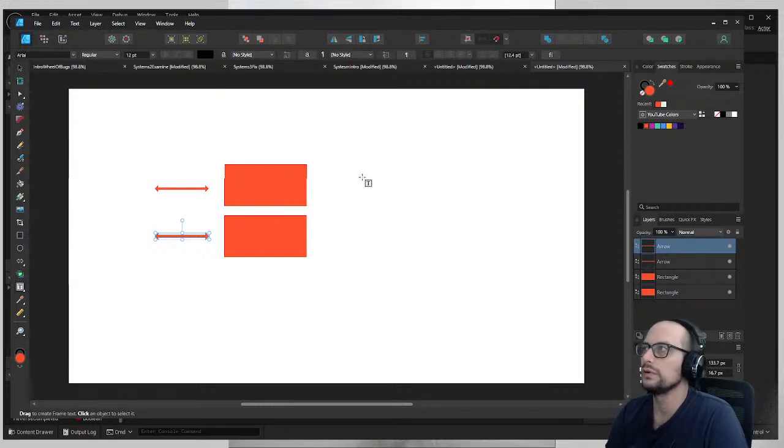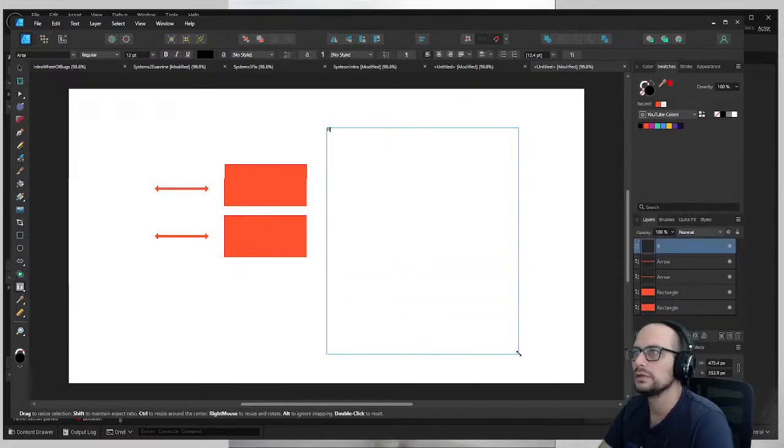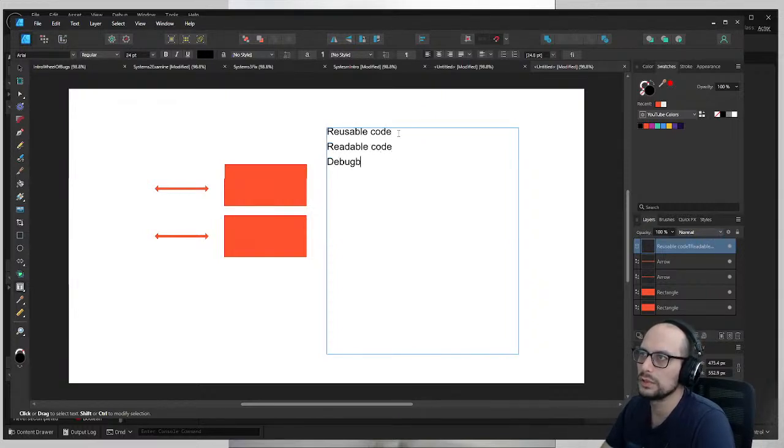What you're looking for, okay, is reusability. Hey, give me a box. All right. Looking for reusable code. Readable code. Debuggable code. And comprehensible code.